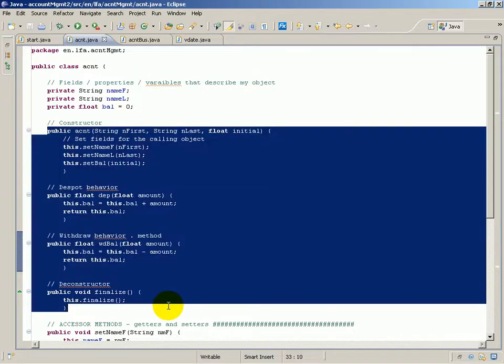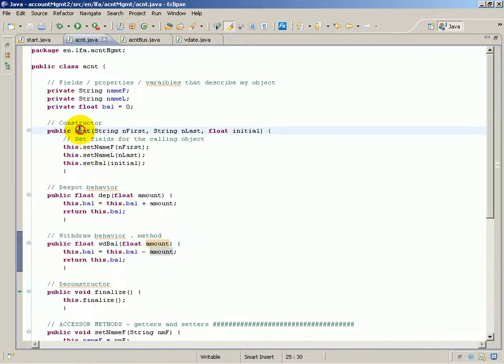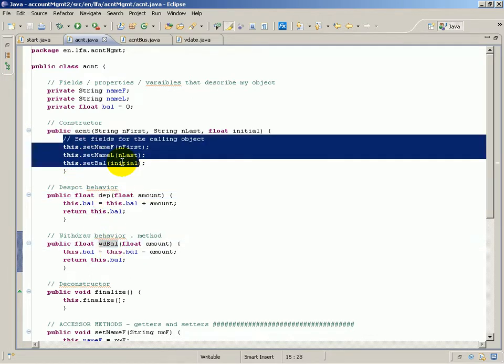I want to hide this implementation, and I just want people to know that these methods or behaviors exist, without having to know exactly what they do.